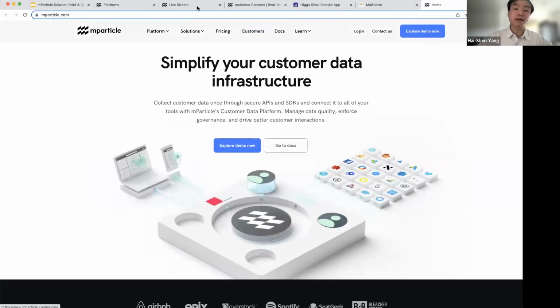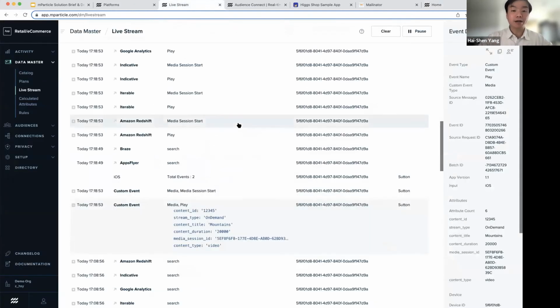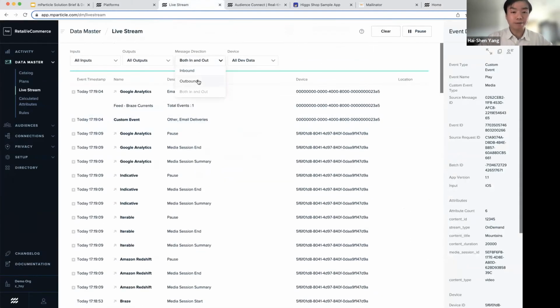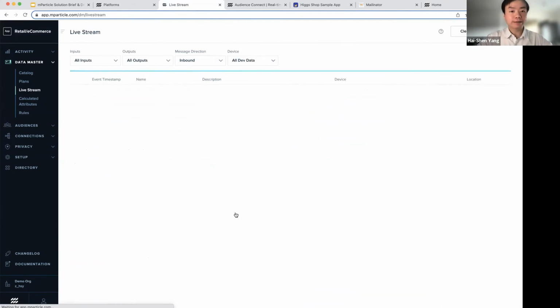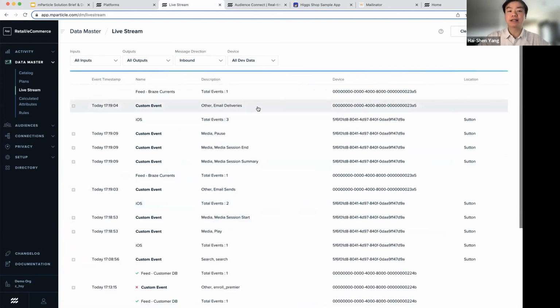So all this data can be fed back to the mParticle system. Let me just do it. And you see the email being delivered, we actually capture that event. Let me just do a quick refresh so we can see a few more events coming in. Yeah, we can see that email delivered, it's the information coming from Braze. We just closed that loop.